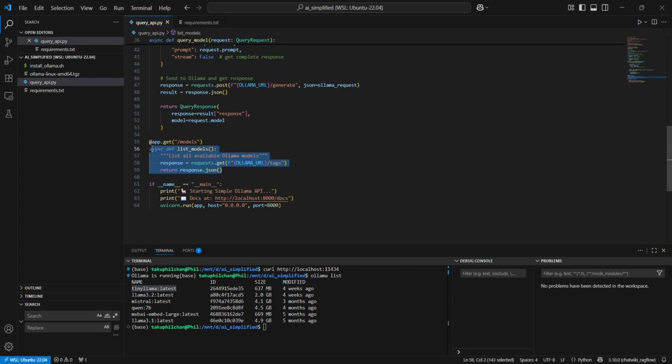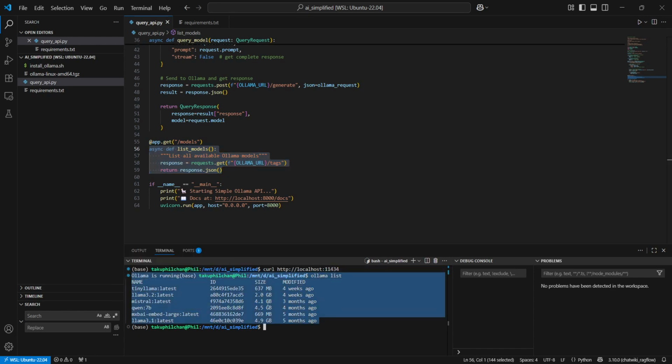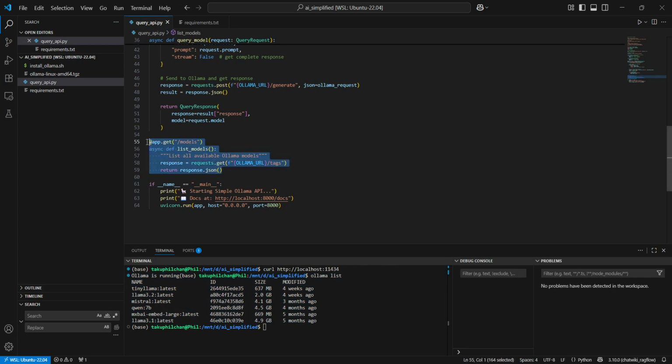So this is the second route, which is the models route. This is just going to list these models. This is all that this route does. And we're going to use this server there. We're going to use Uvicorn to run our FastAPI app. Then we're going to access it on port 8000. So this is all we need to do.